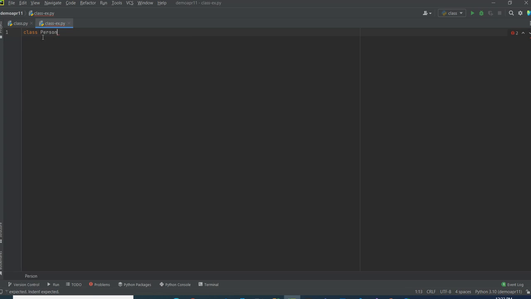Again, the naming convention should be Pascal naming convention. If you have two words, you should capitalize each word, like PersonName. Then I add a colon. After the colon, whatever code we write will be inserted into the block of code.